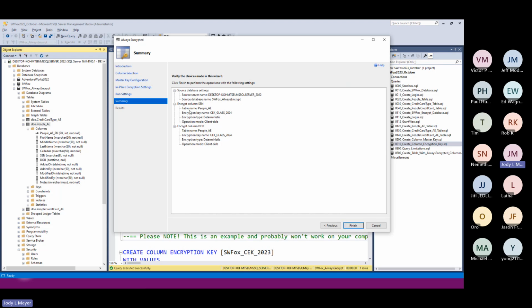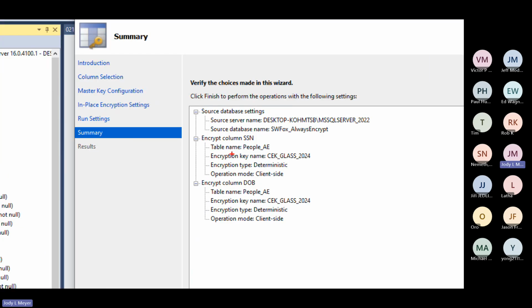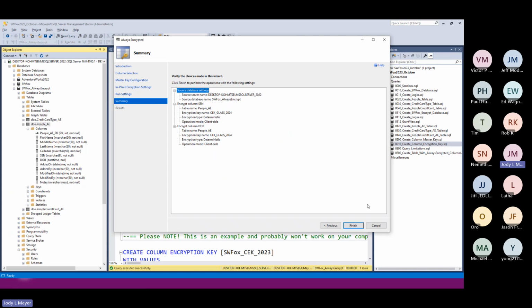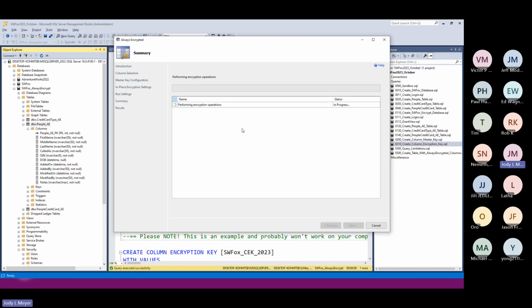So here it's telling me what it's going to encrypt. It's going to encrypt the Social Security number, what key it is, and the operation mode is client side, and then of course the date of birth. Okay, so let me get out of that, and I'm going to finish. And this takes a little bit.